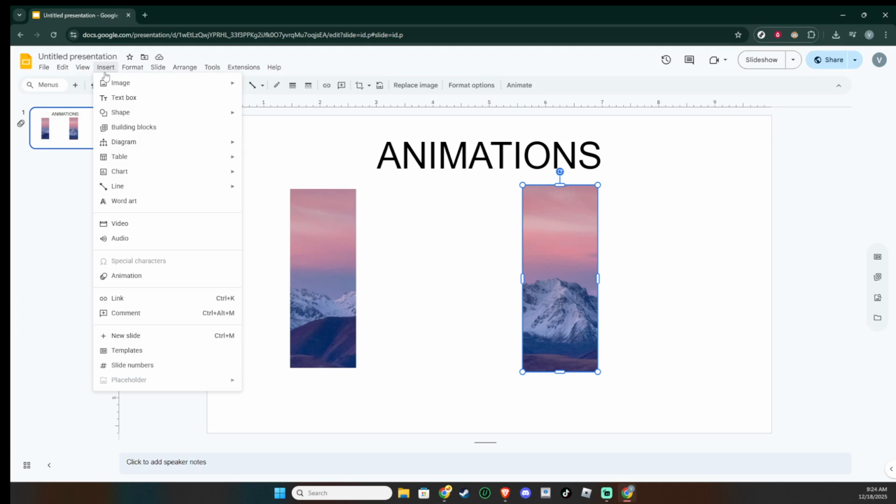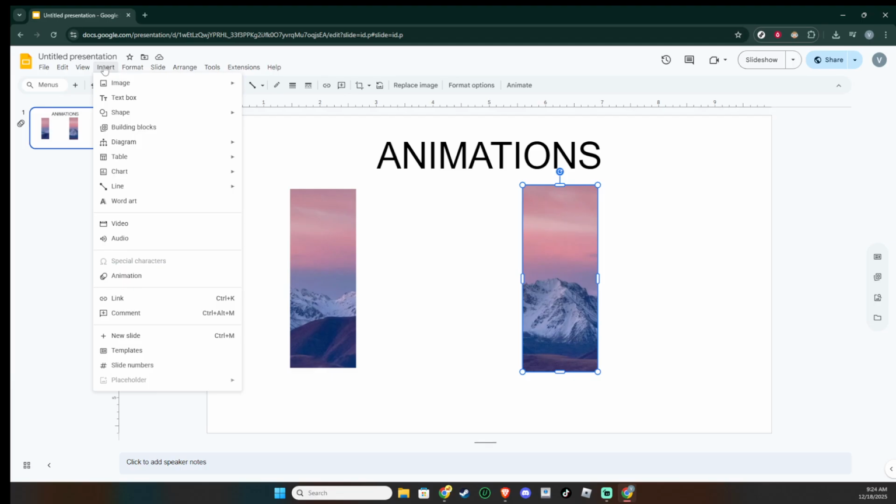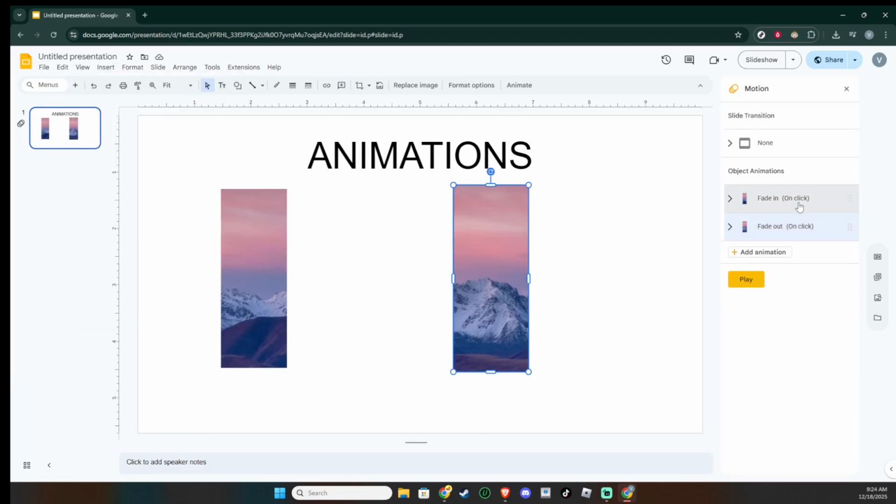By carefully selecting each element, applying animations through the motion panel, and using the start condition to choreograph the order, you'll create a clean, professional sequence. Preview, refine, and you're ready to present with confidence.